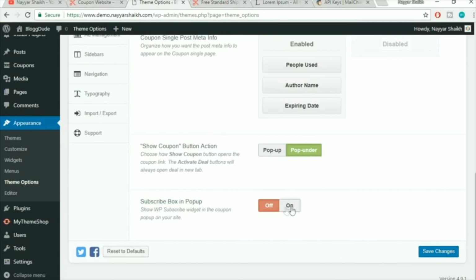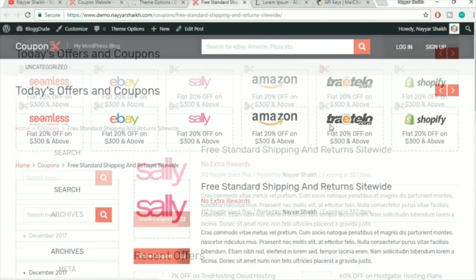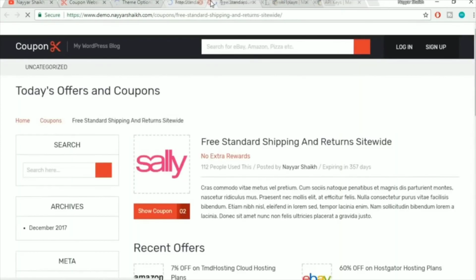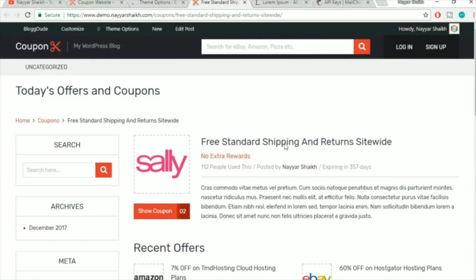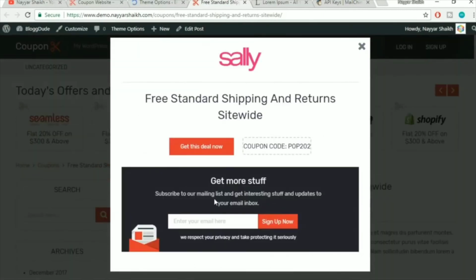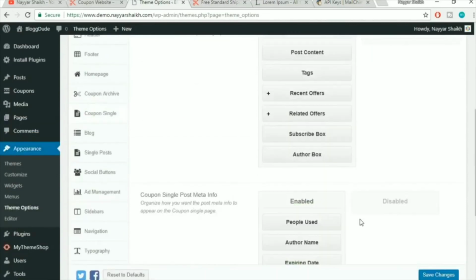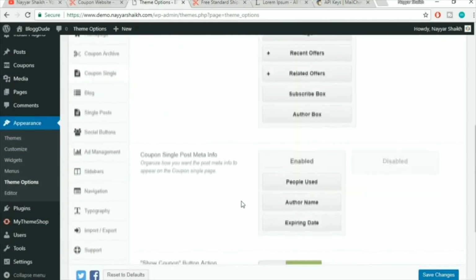subscribe box in pop-up. This is very important. Make this on. Click on save changes. What this will do is, for example, let's see first without saving changes. When we click on this, you'll see this pop up. Okay, and I think we have saved the changes, and this is what it does. We have this subscribe form below this. So this is very important again to increase your subscribers. Okay guys, so we are done with this setting as well, and let's see what we have next.